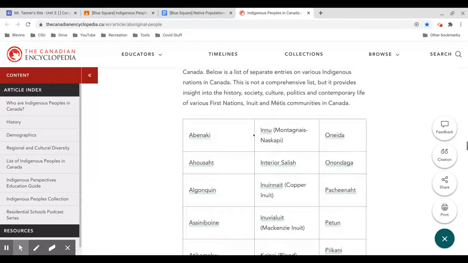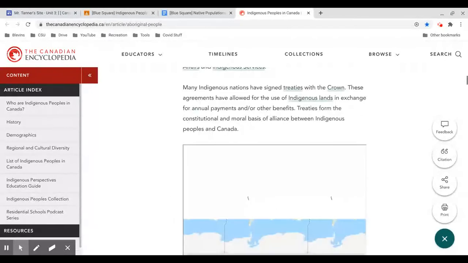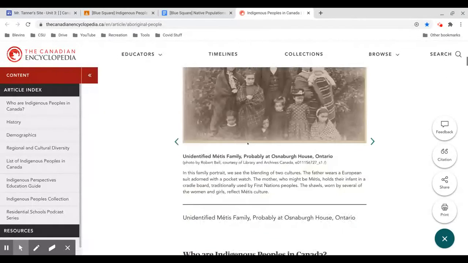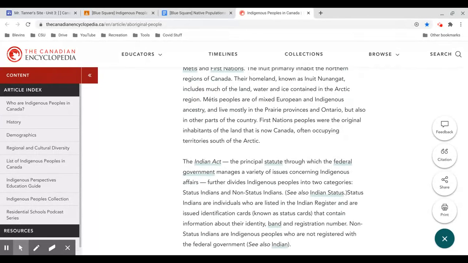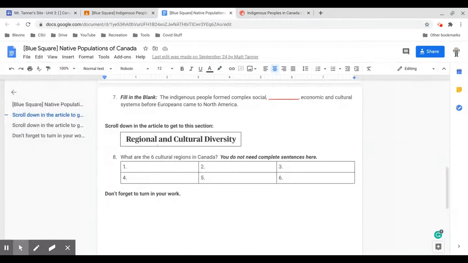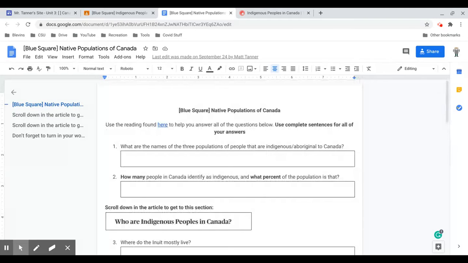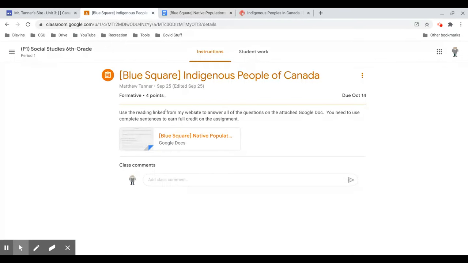There is a ton of information on this page, and it would be way overwhelming to read the entire thing. You don't need to read the entire article. Just make sure you're reading the sections that allow you to answer the questions on this document. So that's task number 2.